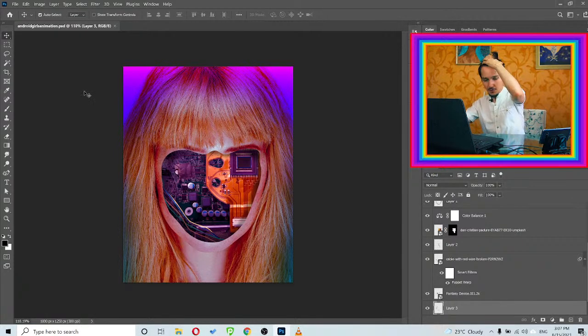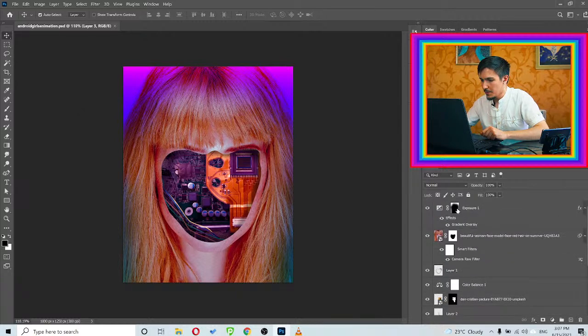Okay. Whew. So now when I have this, let's think, what else should I do here? I'm thinking about the colors. So let's go to exposure. I wanna get rid of this pinky orange a little bit here on the hair.